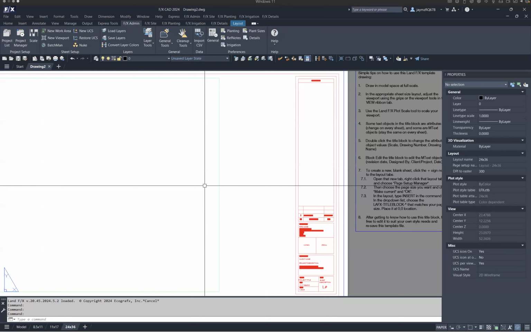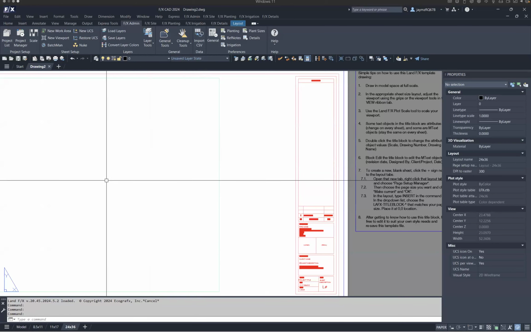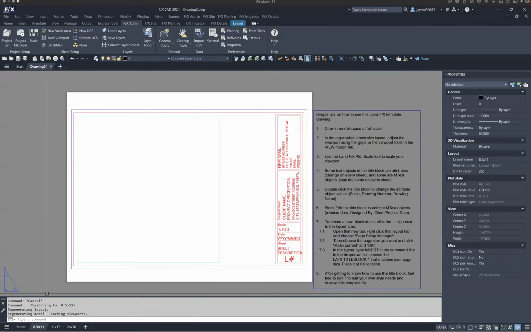It's going to open my blank drawing with a few layout tabs or sheets already in here, and they're going to be named by their size. So as you can see, I have an 8.5 by 11, an 11 by 17, and a 24 by 36.